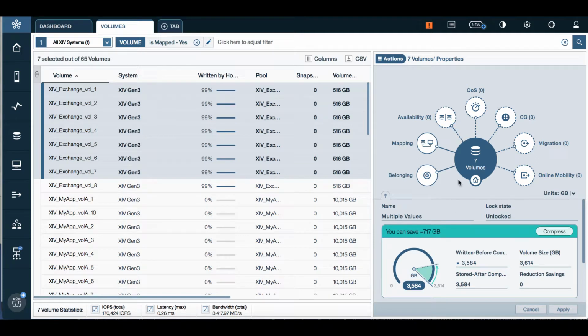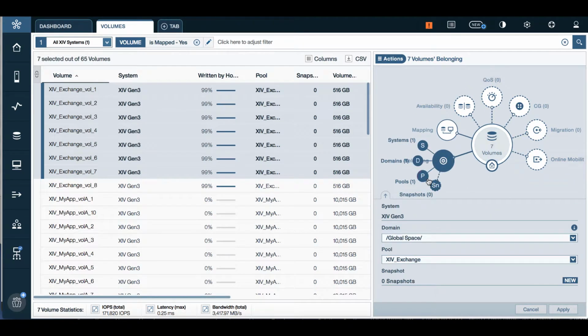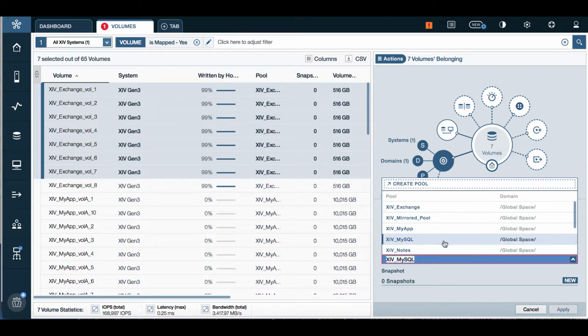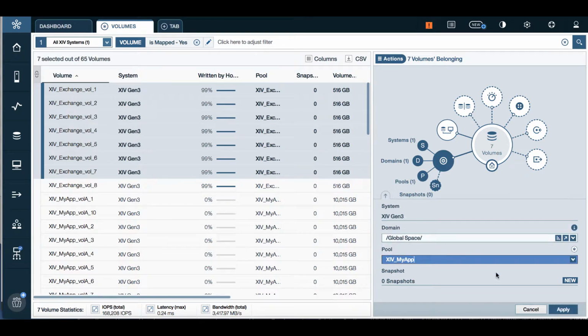We talked about belonging earlier. Let's explore it. For example, you can see those 7 volumes and all their metadata. You can see they're in one system, one domain, one pool, and no snapshots amongst them. This is listed below in the domain name as well as the pool, and whether there are any snapshots. I can also change the pool these volumes are in just by selecting a new pool or creating a new one and clicking apply.